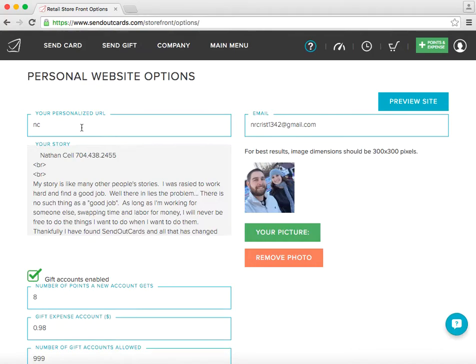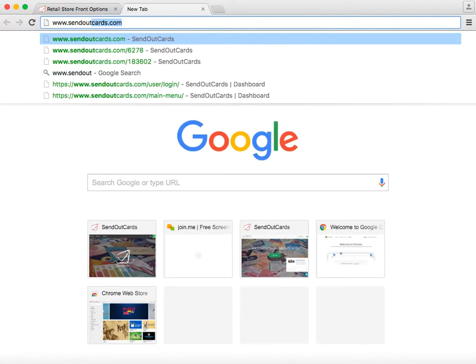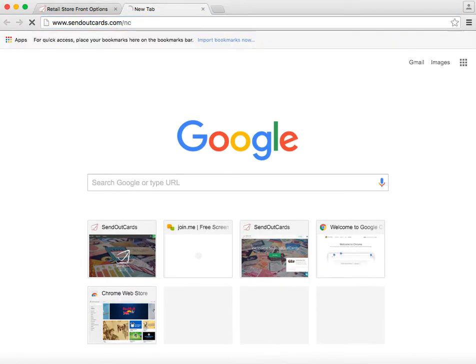Right here you can personalize your URL. You saw that I opened up a tab and went to sendoutcards.com/my distributor ID number, right? Well, you also have the ability to, instead of using your number, create your own. Mine is just NC, like Nathan Chris, or like North Carolina. I'll show you what it does: www.sendoutcards.com/NC, and it redirects to the exact same page as my distributor ID number.